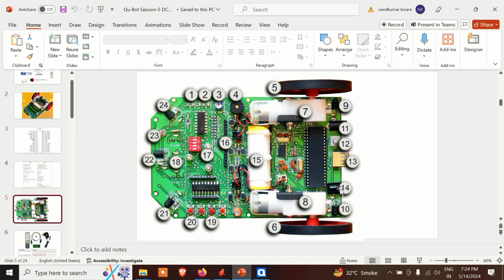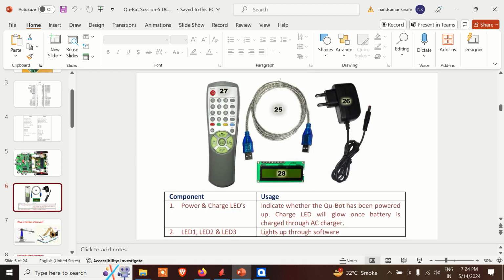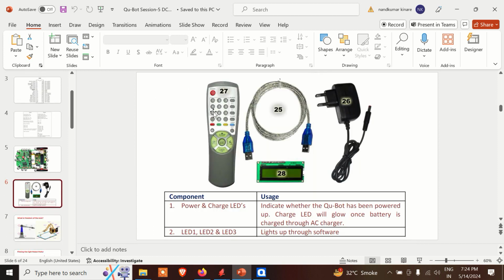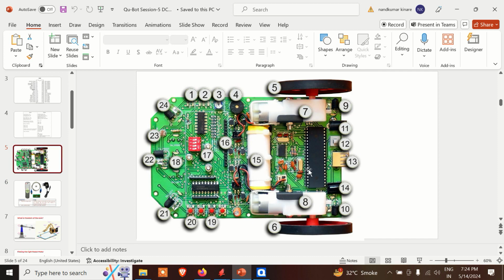So here you can see the 14th. There is another sensor. You can see the remote. So this remote button, when you press it and focus the transmitter towards the TV remote sensor, which is there on the back side of the wheel, then if you press left button, right button, forward, backward, accordingly these two wheels will start rotating.